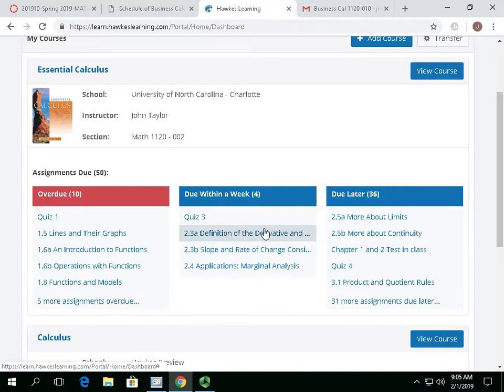2.3a, 2.3b, and 2.4. We'll be finishing up 2.4 today. And don't forget, this is all due on Sunday by 11:59 p.m. But your quiz is due on Saturday at 11:59 p.m. Hopefully you've already done it, but this quiz is on previous section 2.3a, which is pretty much your derivative rules.